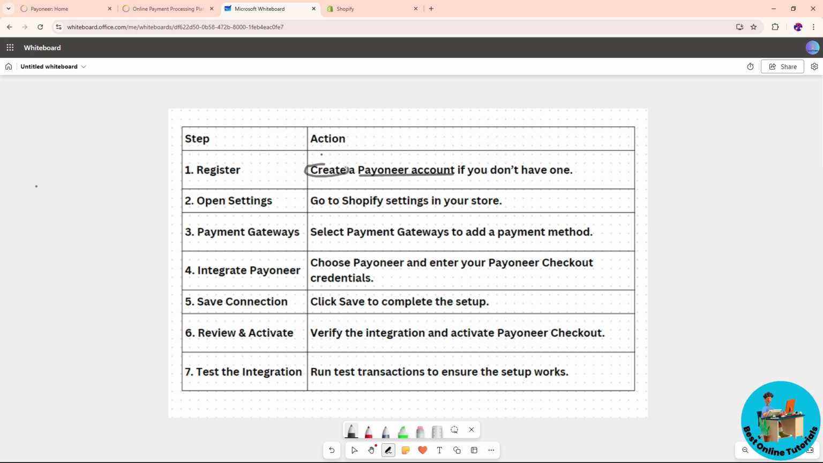And after that, once you have a Payoneer account, just simply go to Shopify, and from there just simply go to the settings in your store. So just simply click on your profile. It will be located on the top right and you should be able to see the settings.